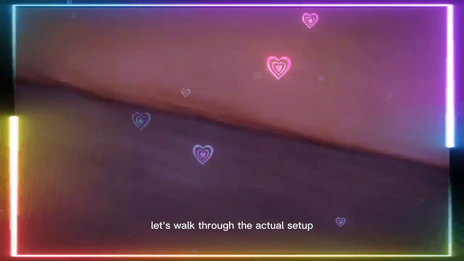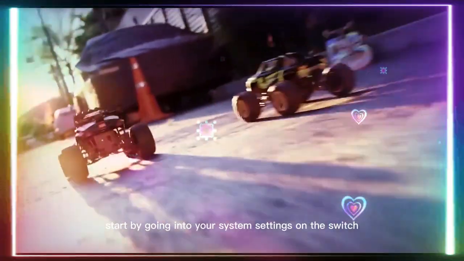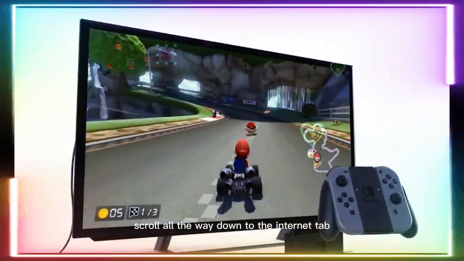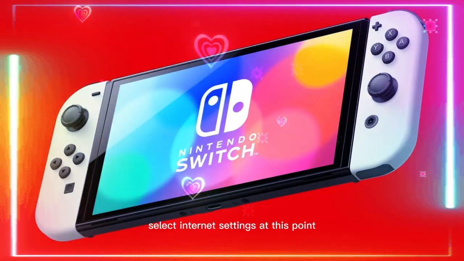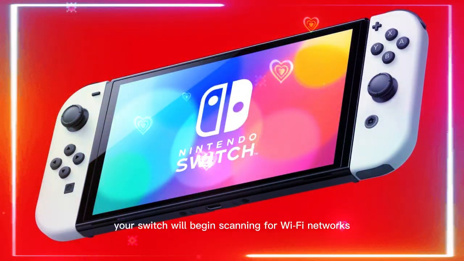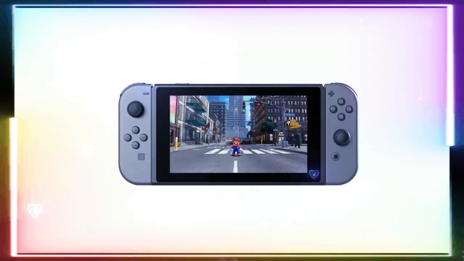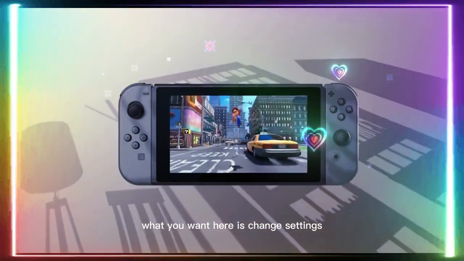Let's walk through the actual setup. Start by going into your system settings on the Switch. Scroll all the way down to the Internet tab. Select Internet Settings. At this point, your Switch will begin scanning for Wi-Fi networks. Find the one you're already connected to and select it. A menu will pop up with options. What you want here is Change Settings.